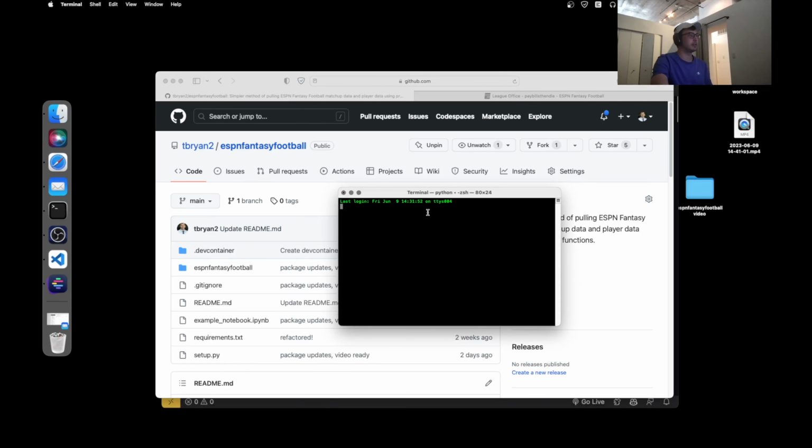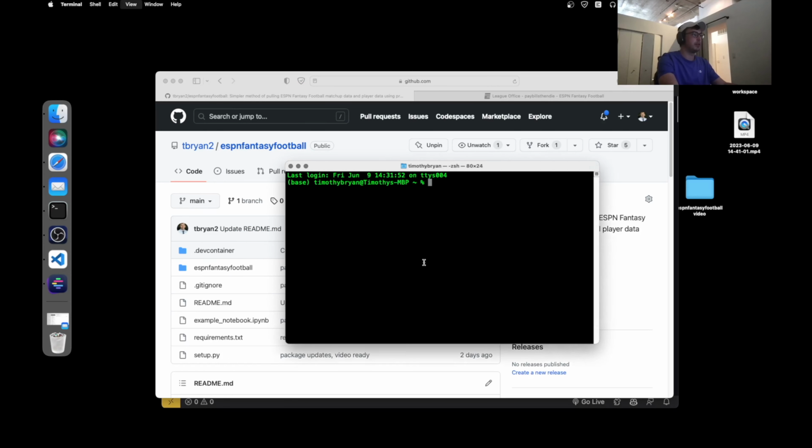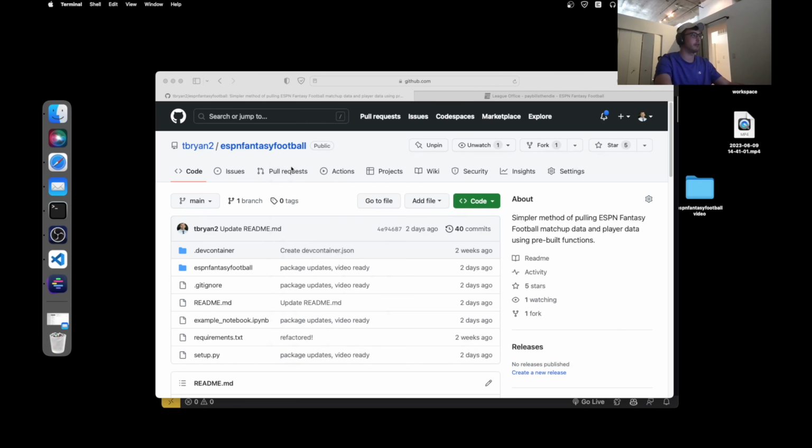First thing you want to do is open a terminal. If you are on Windows, it's probably command prompt. So you just type in pip install espn-fantasy-football. I'm not going to hit enter because I already have it installed, but you would just run this. It'll install the library on your computer, and then you'll be able to use all of the code that I've written just locally for yourself.